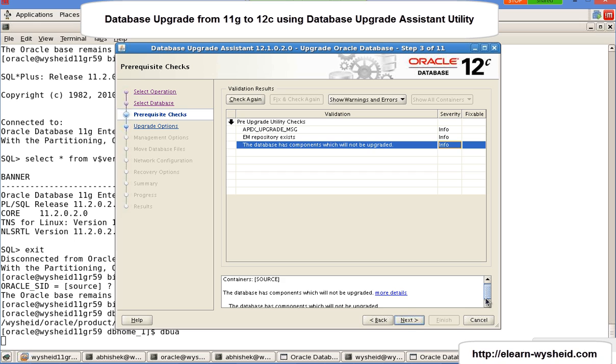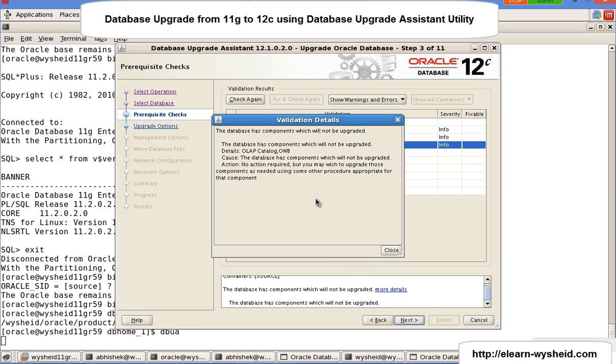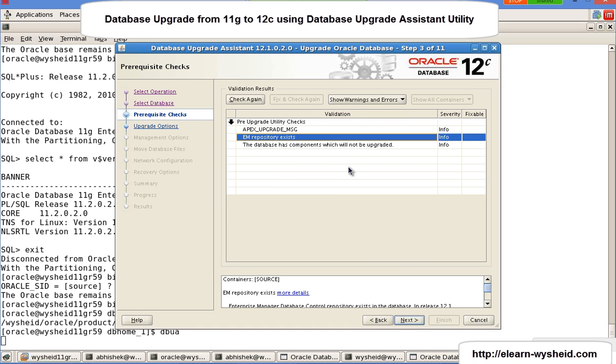And if you look at the third one, there are certain components which may not get upgraded, because they are deprecated. These components will not get upgraded, but in this particular case we can ignore it. It's not going to create any issues. So the first option is that the Enterprise Manager repository exists. It's better that we remove that from the database before the upgrade, because it's going to save some time. Any questions here? Okay, Sharada.